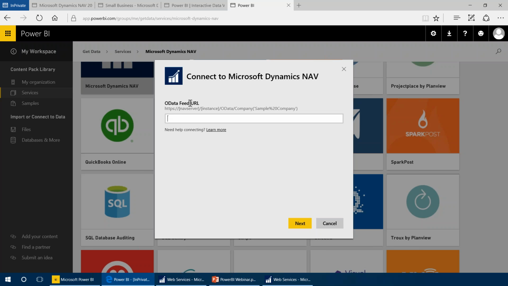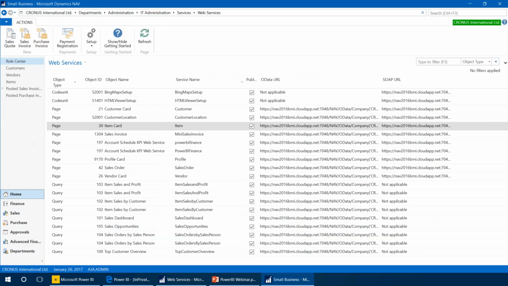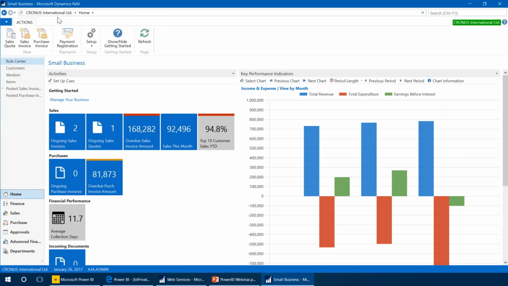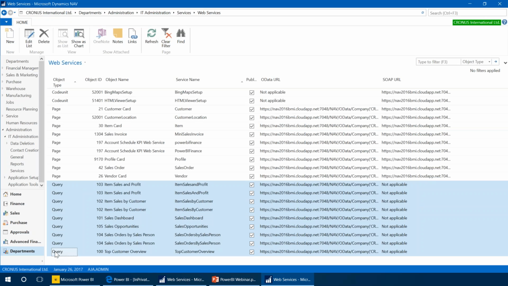So here you're going to put in your OData feed URL. Now, how do you know what that URL is going to be? Simple. If you're using Dynamics NAV 2016, go to your NAV client, whether you use the web client or the Windows client rather. It's possible from both. I'm just going to type in web services from my search box. And if you're using NAV 2016, you will already have some of these services pre-built. These queries are going to be pre-built.